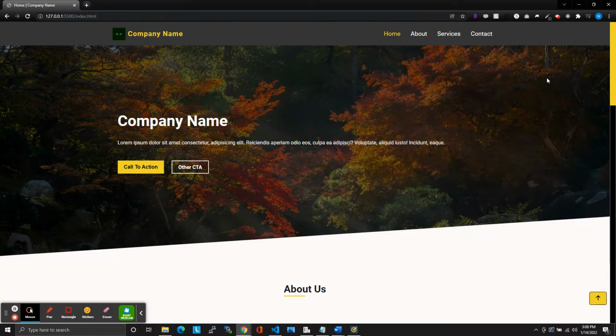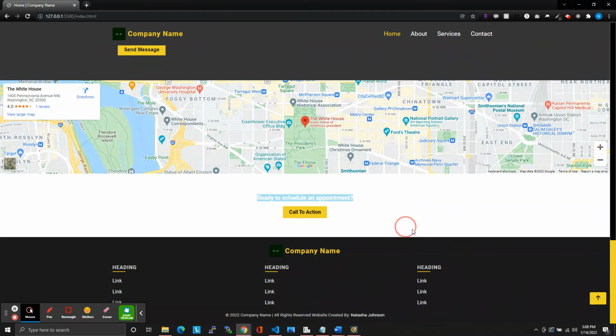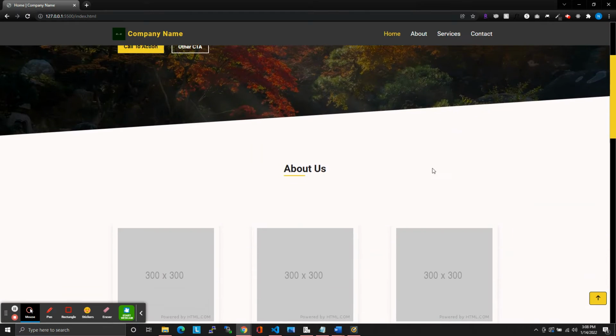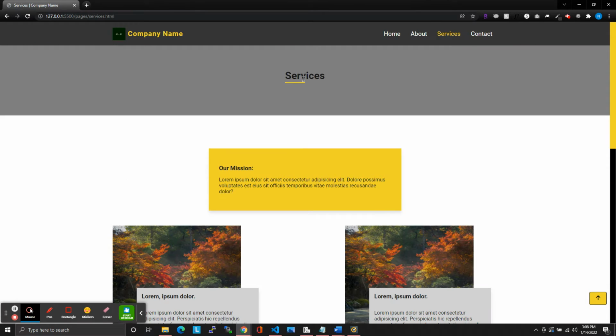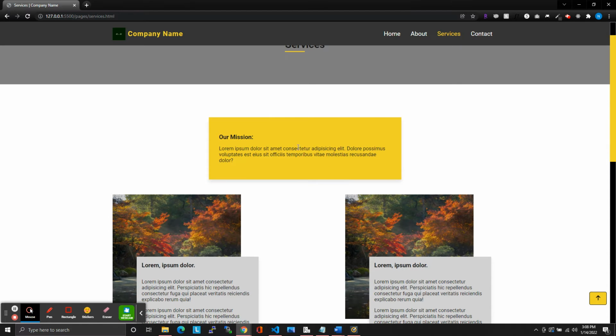Hello, everyone. So it's another update for the freelance template. I added a call to action section. I think I forgot to mention this in the video I made yesterday, but the call to action section is down here under the map. And then I added these links to the services page.